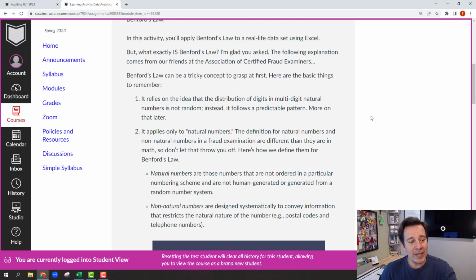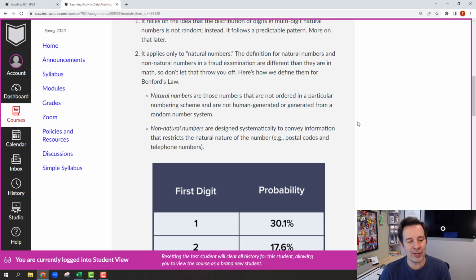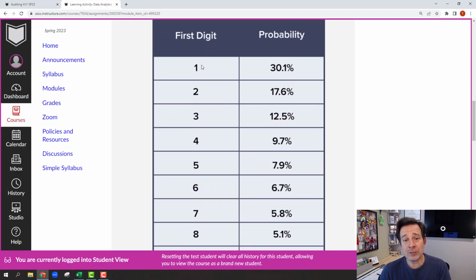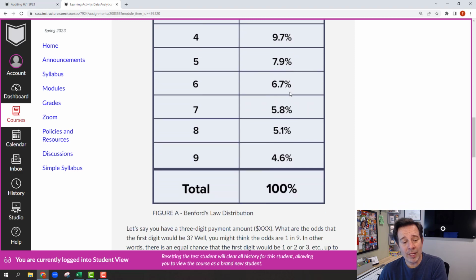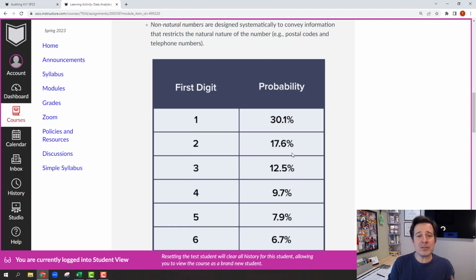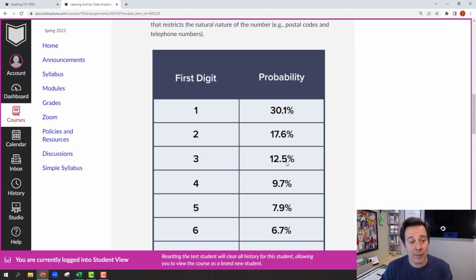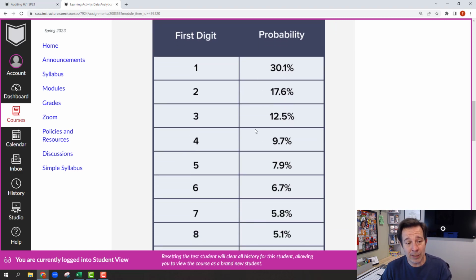In a randomly occurring set of natural numbers, he found that the first digit would be 1 about 30.1% of the time. The first digit would be a 2, 17.6% of the time, all the way down to the number 9 only showing up as the first digit 4.6% of the time. So the distribution isn't even in that first digit. In a naturally occurring set of numbers, it's going to follow that distribution that Benford came up with. That may not be exact, but it's going to be in that ballpark.